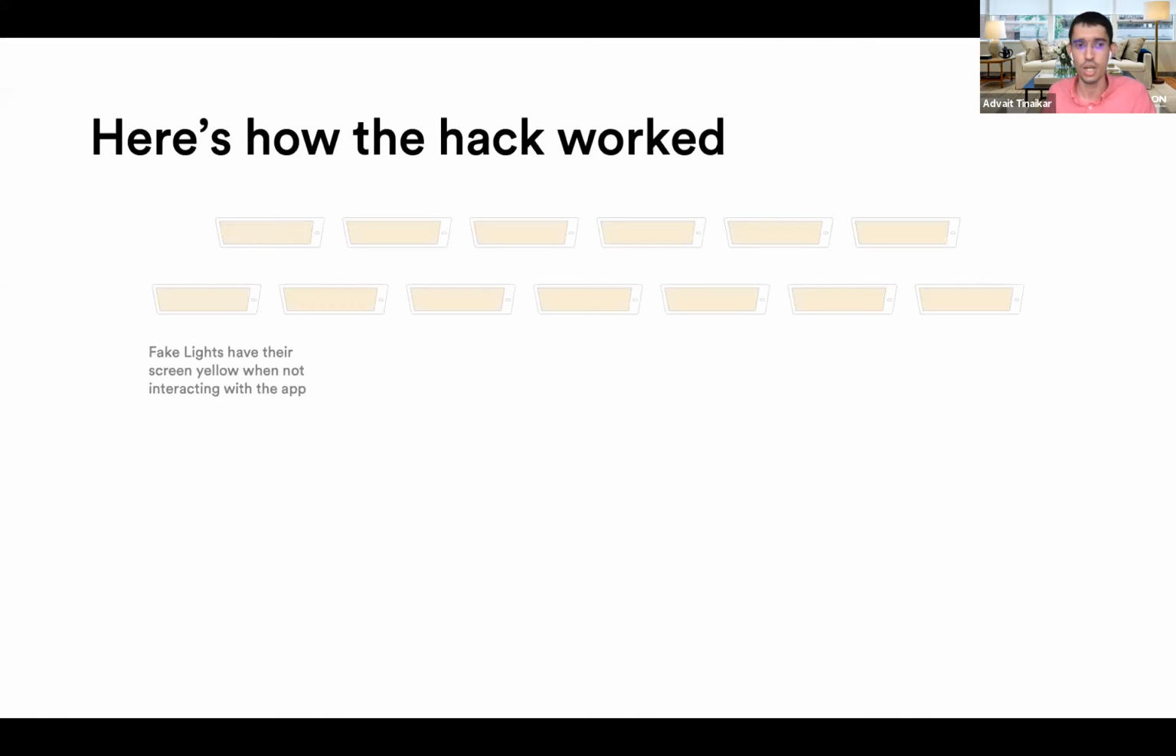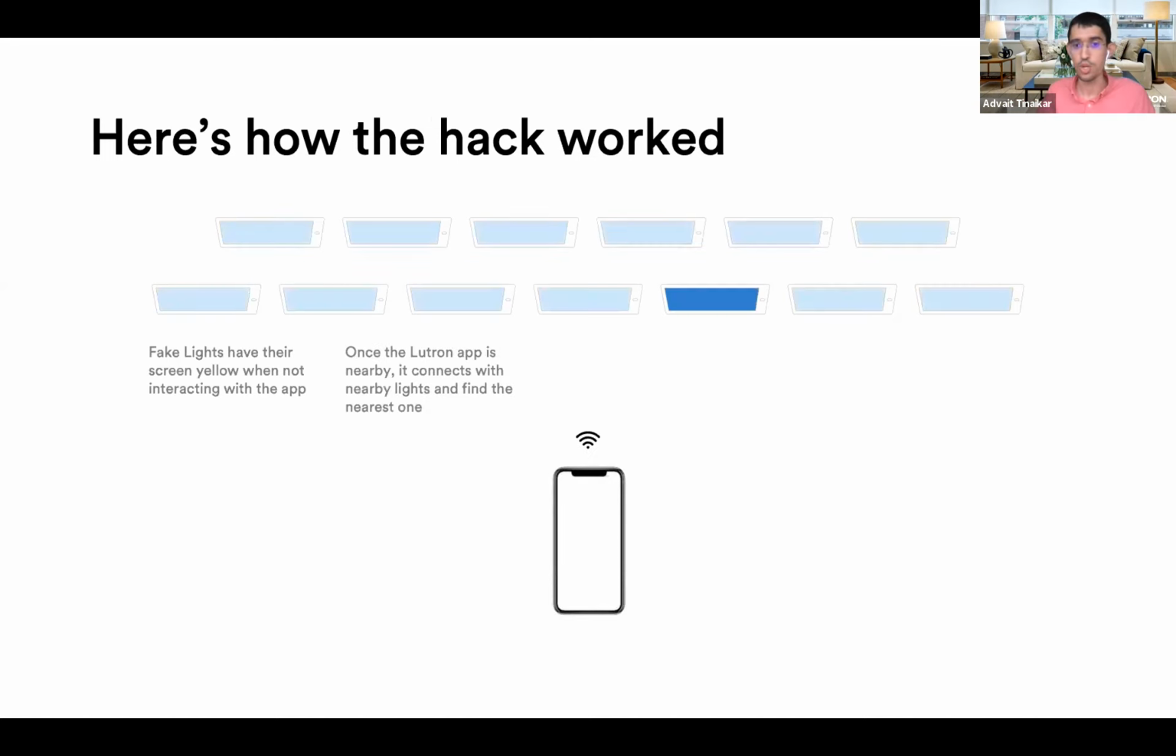So what did this hack look like? We called them fake light phones. We had a bunch of phones that were attached to the ceiling and meant to mimic smart lights. Initially they were yellow, the way normal lights would be when they're not set up. When the app came into the space, it would detect these fake lights nearby. All of the fake lights in the range would turn light blue, and the nearest one would turn dark blue to indicate that it has been selected in the ceiling.